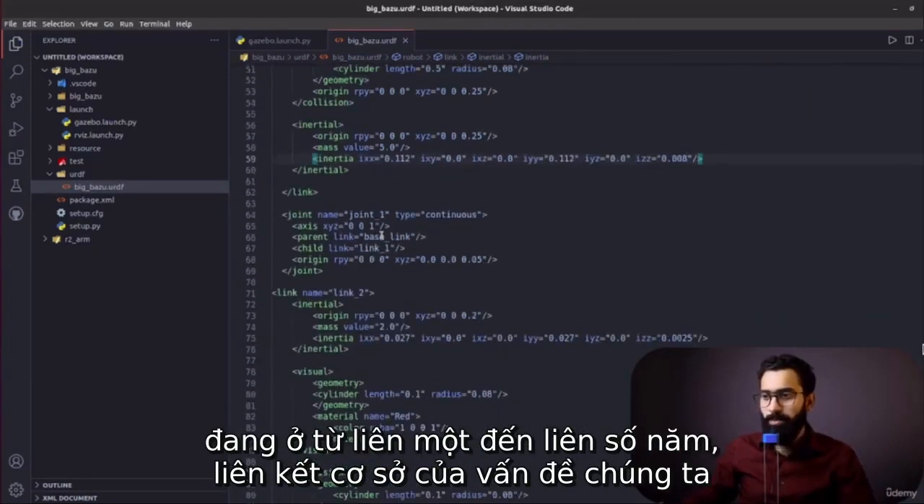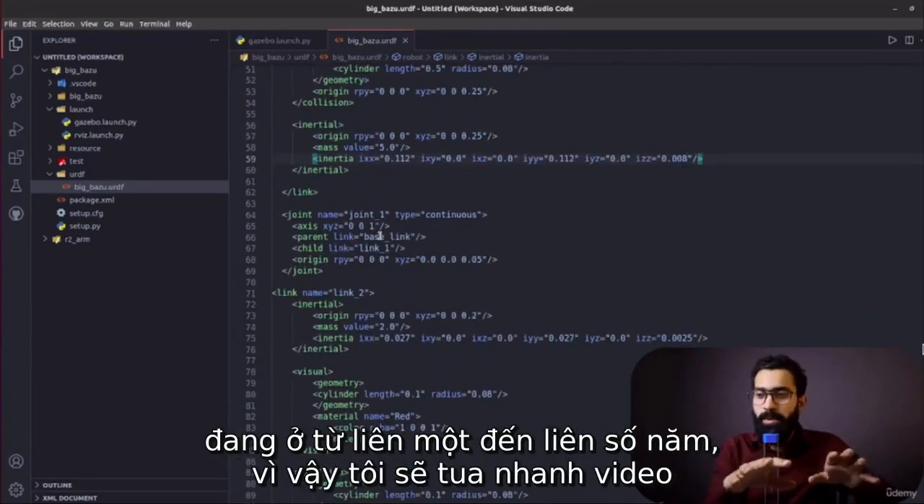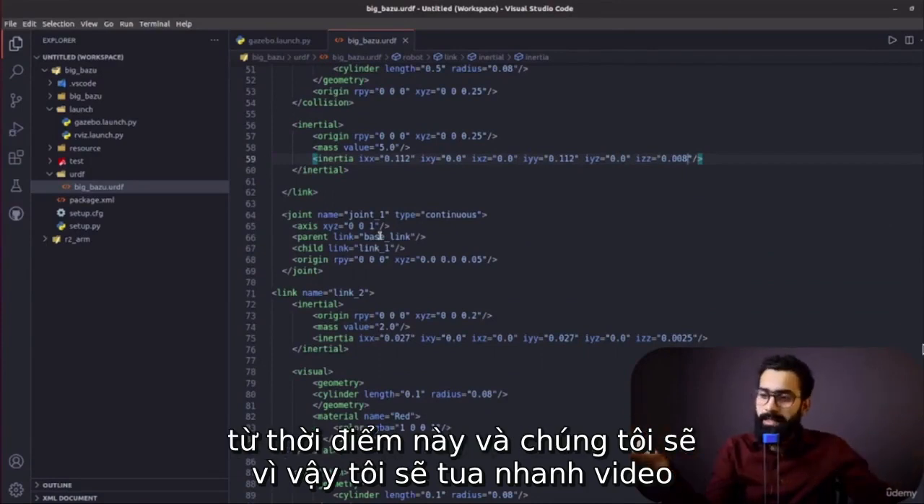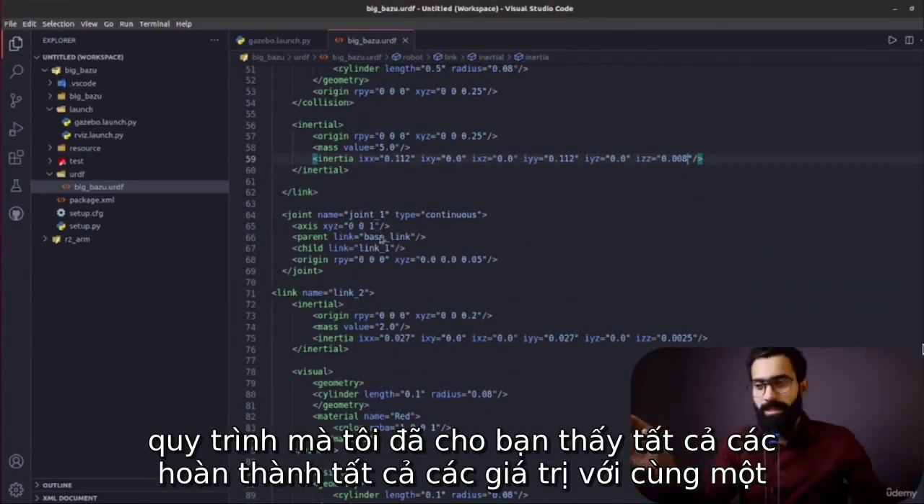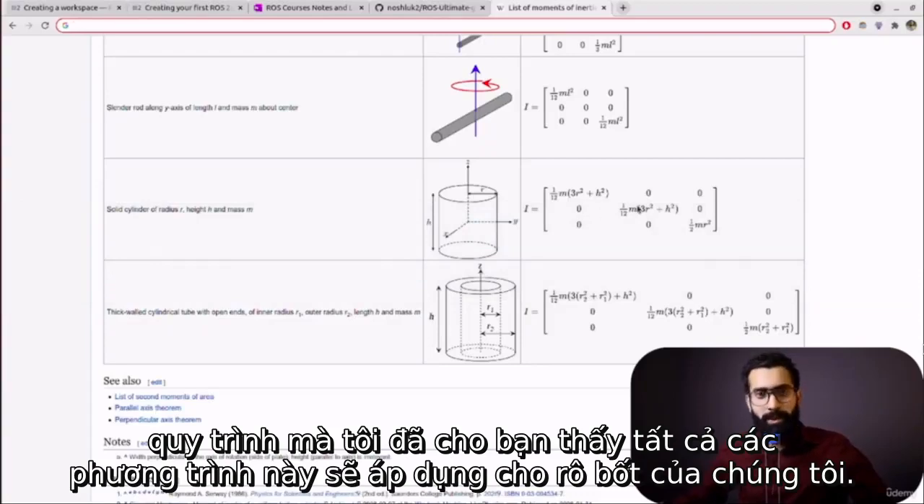The problem we were having was from joint 1 to joint number 5. So I am going to fast forward the video from this point, and we will complete all of the values with the same procedure that I showed you. All of these equations are going to apply to our robot.